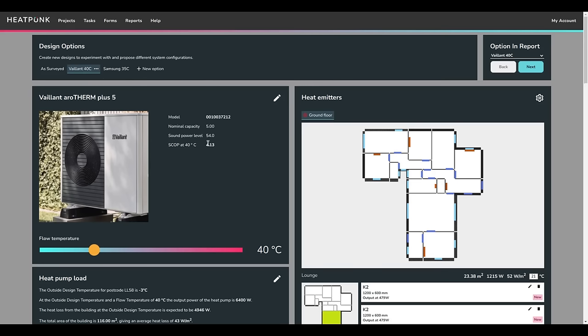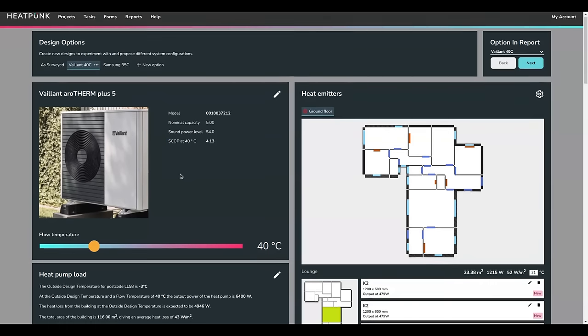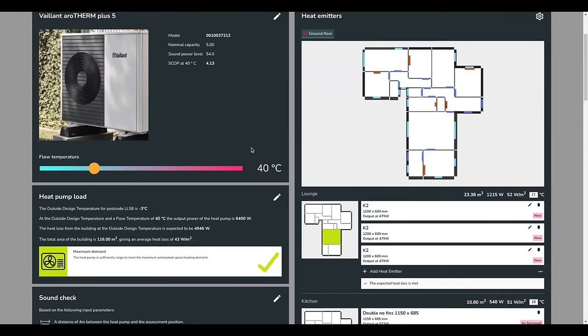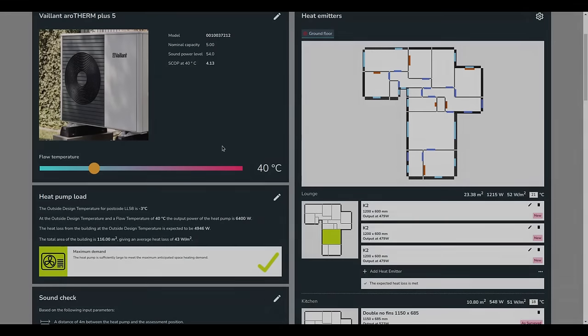Here it also gives an estimation of the SCOP that we'll get at 40 degrees. I'm actually hoping to be able to run a little bit under the 40 degrees, but it's always good to design it with a little bit of capacity in hand.